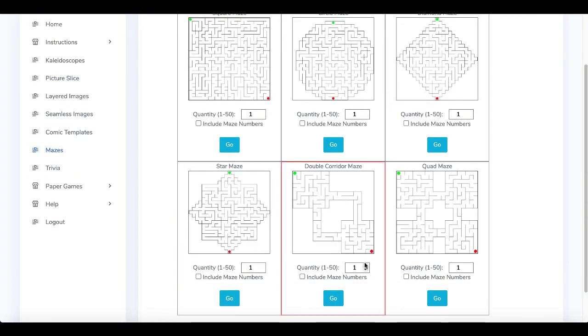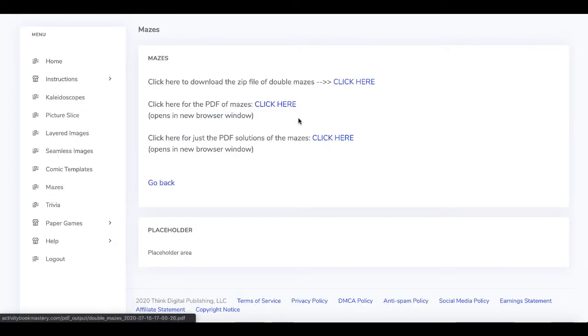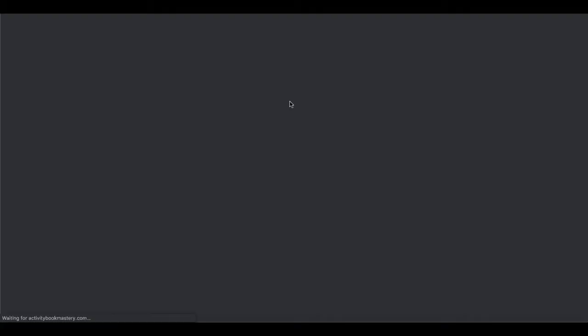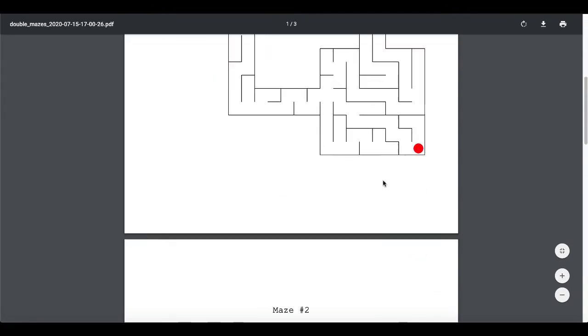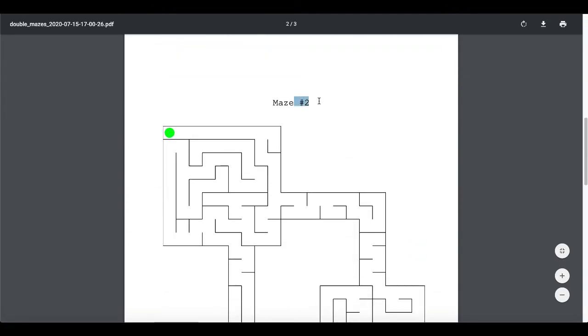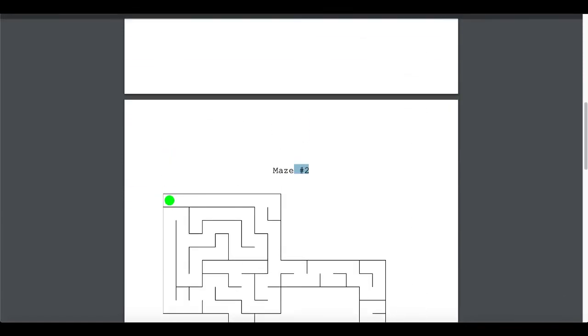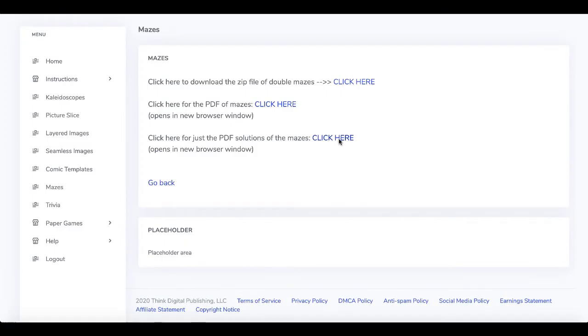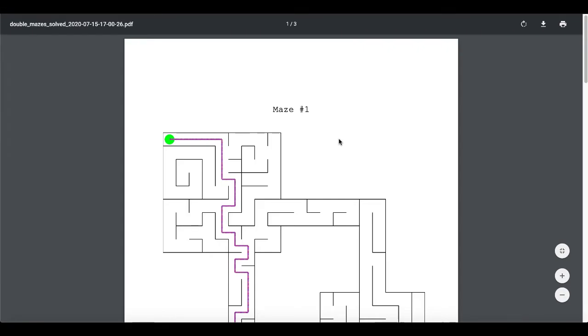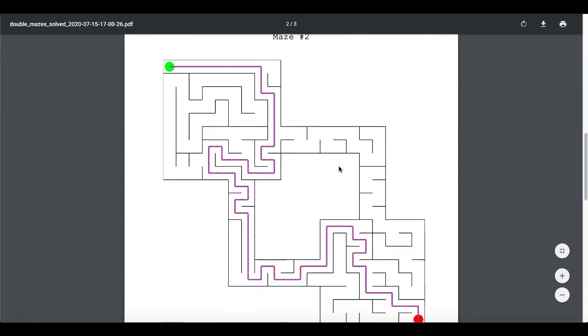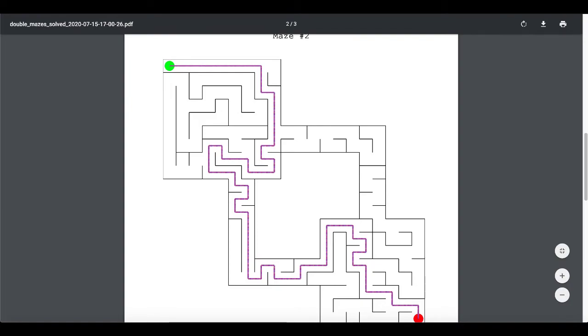Very simply, just select your quantity. If you want to include the maze numbers, click go. Hop over here, you can get the maze PDFs or the maze PDF solutions just by clicking here. That'll break up the PDF. There you go, the mazes are numbered, maze number 2. Of course, the corresponding solutions will be in the other PDF that you can download right here by clicking here to download the solutions. You can see the solutions right there, numbered, so you can easily find them in your activity book.